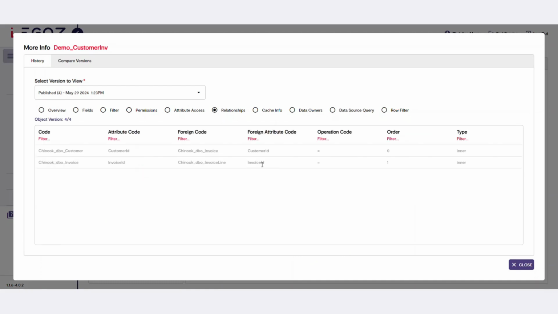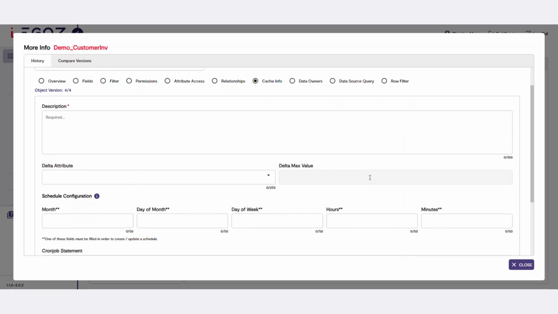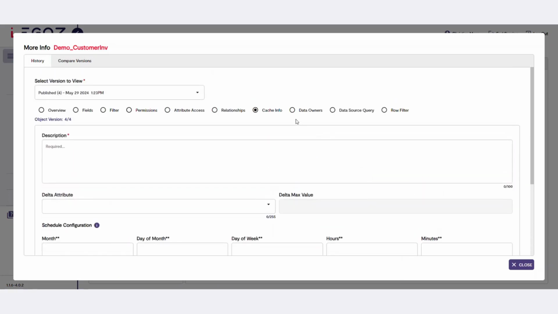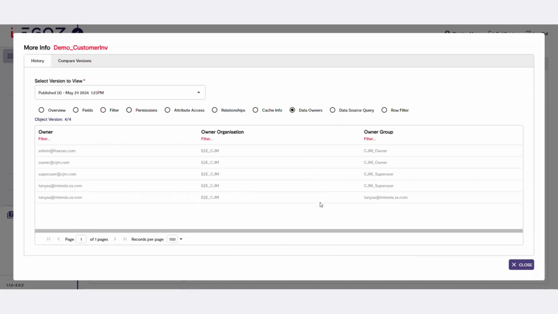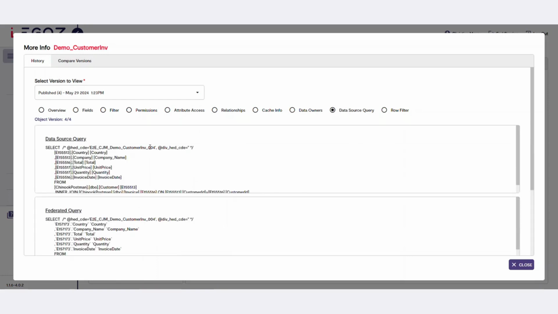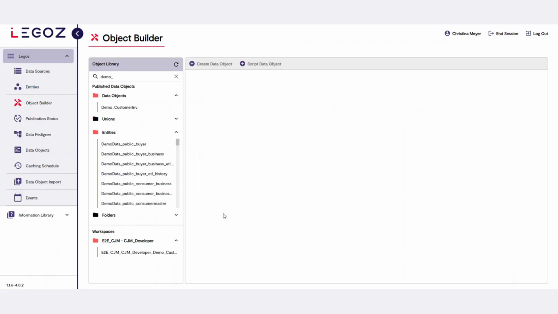The Relationships option shows the joins between the entities or data objects within the object being viewed. The Cache Info option will show whether the object has been manually cached, or whether a cache schedule exists for it. Data Owners displays the list of users who have owner access to the data sources on which the data object was built. Data source query will display both the federated query and the data source query if push was selected on the data object.